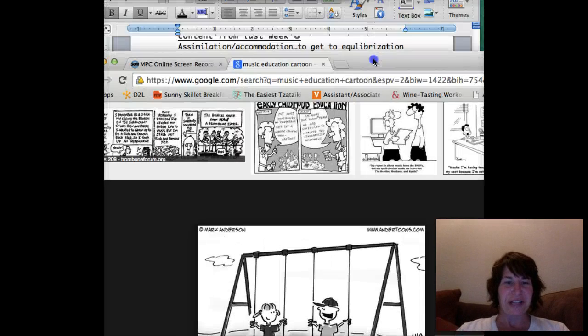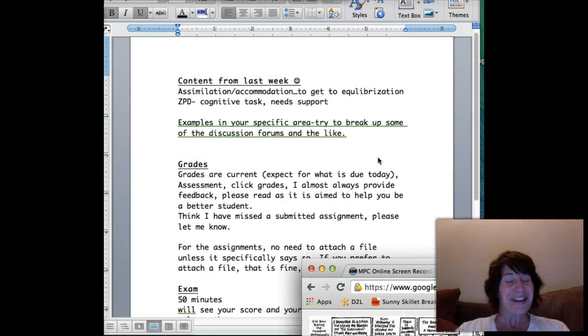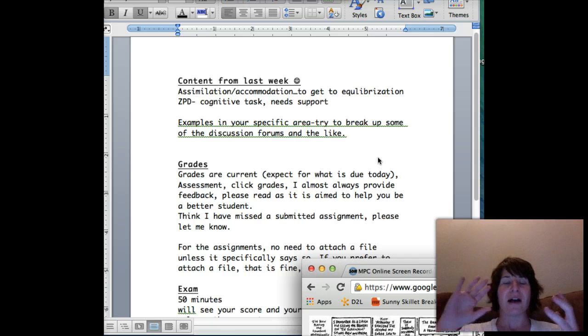Okay, so we'll get rid of the cartoon and move on to the announcements. This last week you were learning about assimilation and accommodation, which are two terms used in Piaget's theory. The idea of those two is to get the child back to equilibrium. You would have noticed that in the lecture about my niece Lucy. And then you also would have read and thought about ZPD, Zone of Proximal Development, and that's associated with Vygotsky.